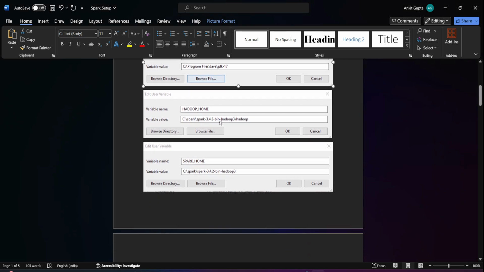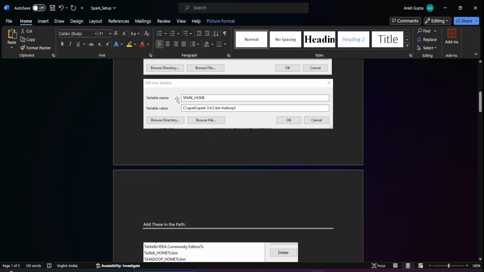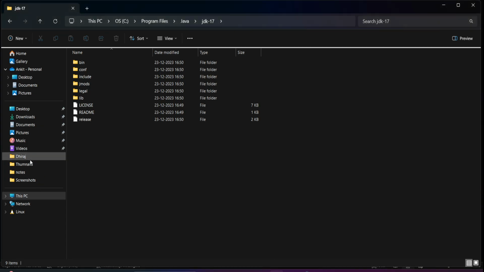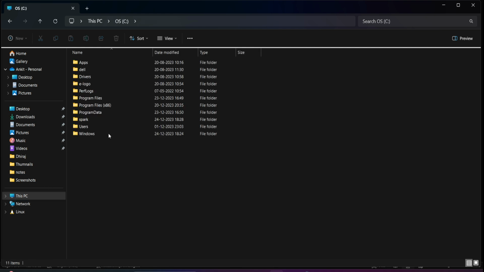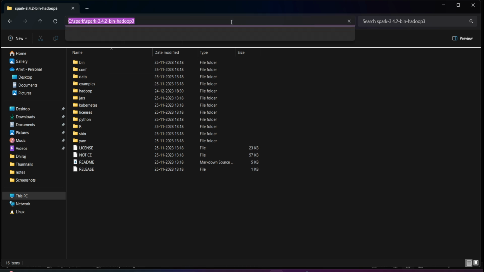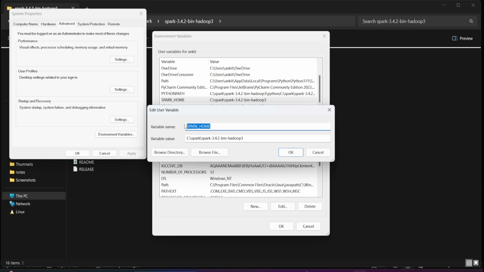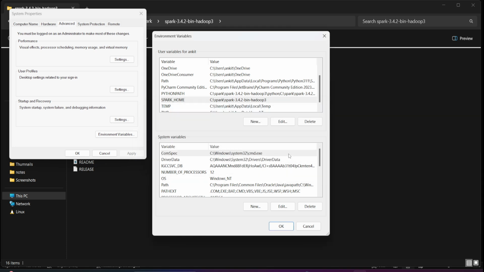Now the next is Hadoop home, but before Hadoop, let's do the Spark home. The variable name would be Spark home, and the value would be the path of the folder containing bin. Let's go to that file. We will come here, this is Spark, and here bin is there. So just copy this path, then come here, click on here, set Spark home, and paste that file path. So this is also done.